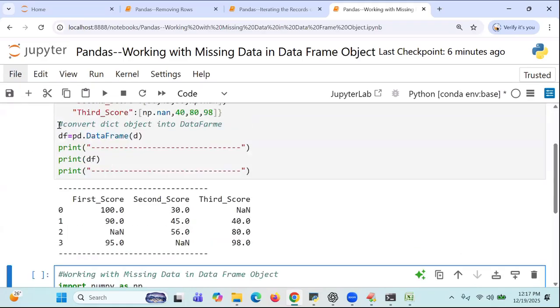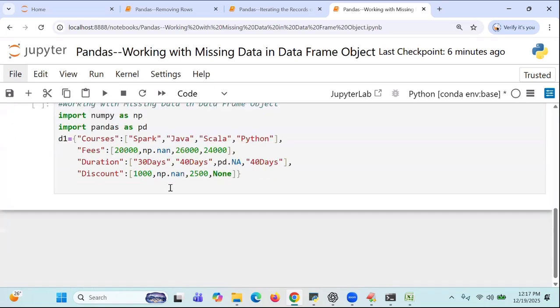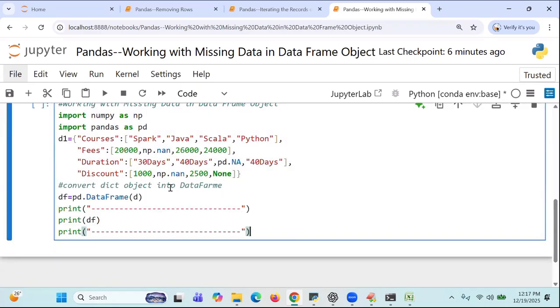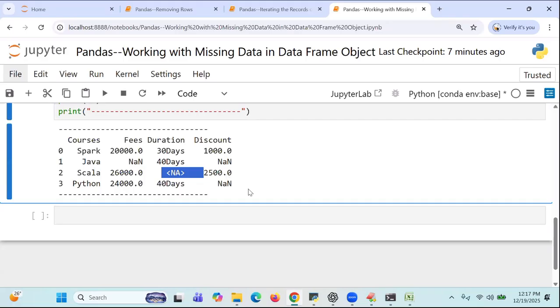As usual, convert this dict object into which type? Data frame object. As usual, you convert students. So I'm going to convert this one, called d1, into df1. Okay, no issue about it. This is my data which is available for you. Now I need to work with this kind of missing value.